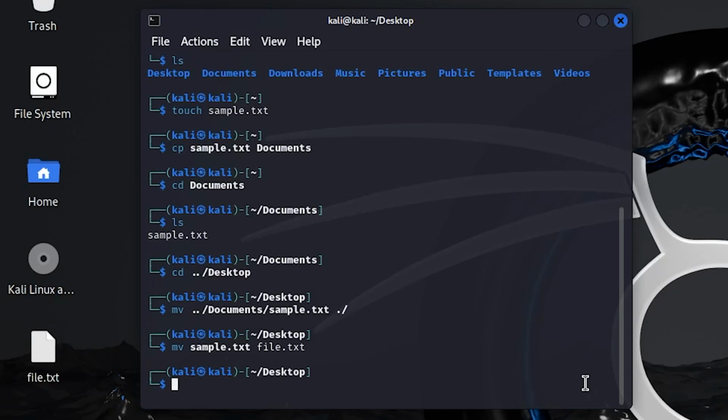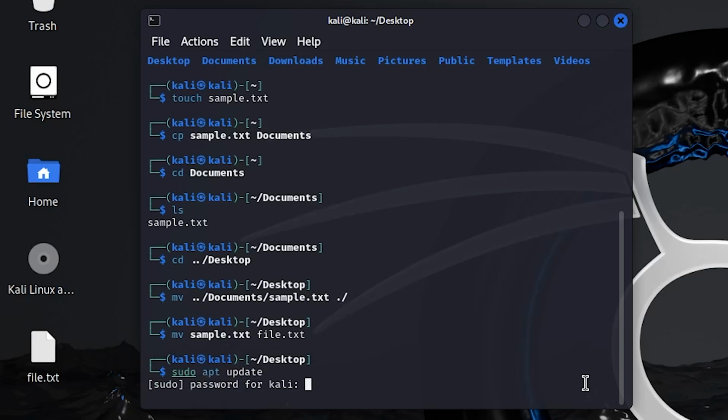Now, let's look at sudo, one of the most important commands in Linux. This allows you to run commands with superuser privilege, which are required for system-level tasks, like installing software or modifying system files. Let's run an update command using sudo. After entering the command, I'm prompted for my password because sudo gives the command root level access. You will use sudo often when making changes to the system.